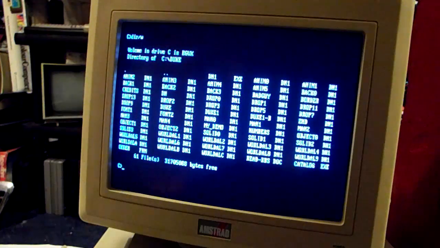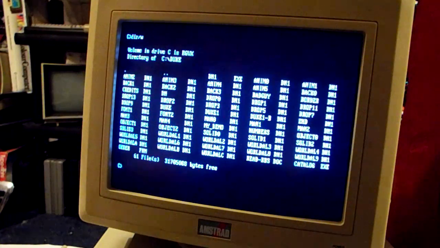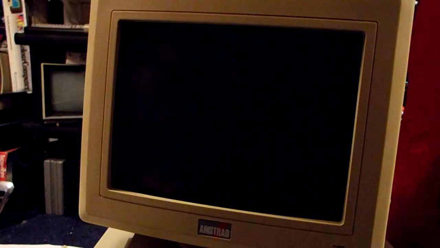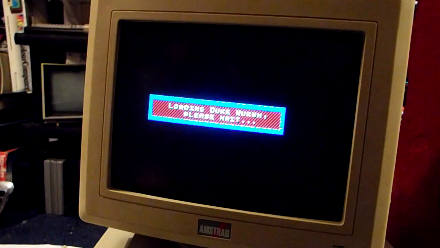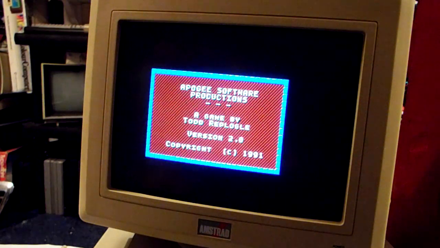Right. It has now extracted all the files onto the hard drive, and you can see them here. So if I type DN1, which is the exe for the game, let's see if we can run it. Well, there's no dodgy sounds this time. Loading, please wait. Can't hear any dodgy sounds. That's a good sign. This is a slow system, so please beware of that.